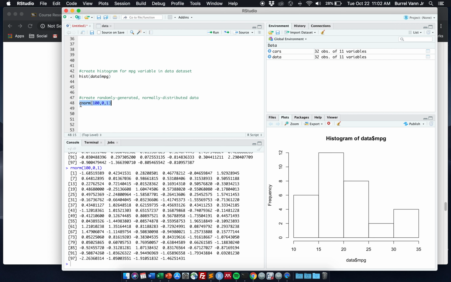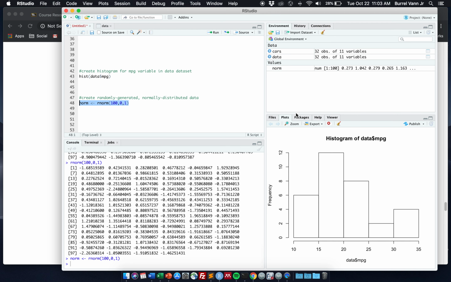To actually save this as a data set that we can use instead of just an image, that way we can check the means, check the standard deviation, and also run a histogram to see if it's normally distributed, we need to save it as an object, meaning we have to put it in this environment. How do we do that? Remember, that's the assignment operator. So we use the assignment operator and say norm. I'll just call it norm. I'll run that. And now down here, all it says is the line of code.